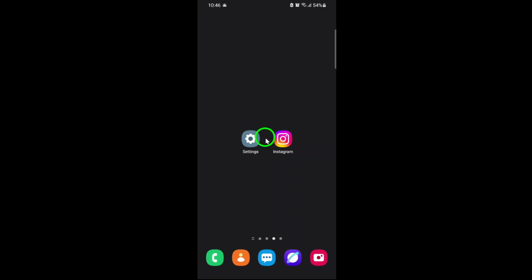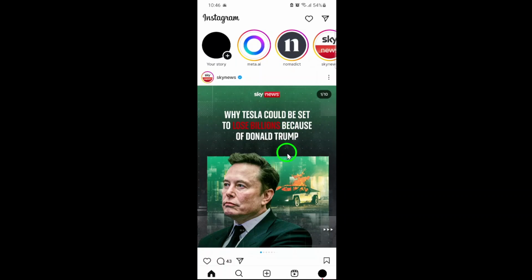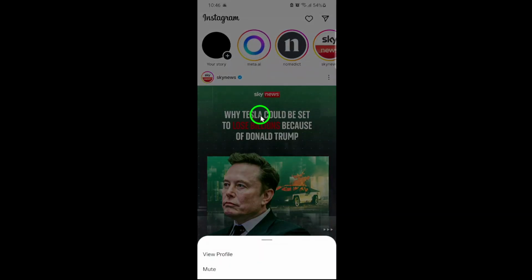Let's get started. First, open the Instagram app on your phone. Make sure you're logged in and ready to go. Next, head over to the profile of the account you want to share. You can do this by searching for their username or tapping their name from your feed or messages.